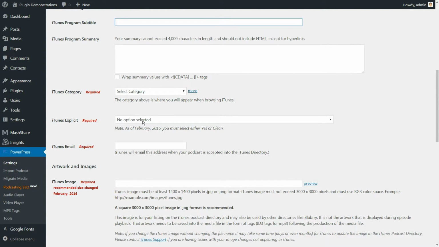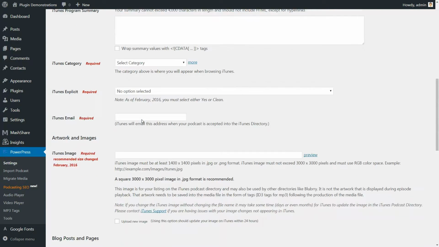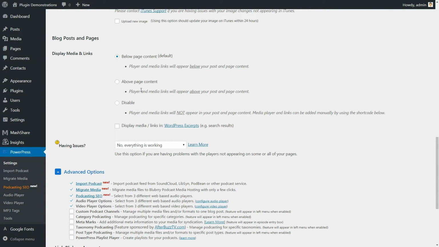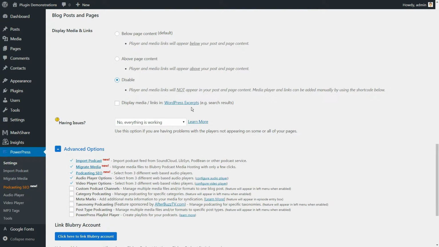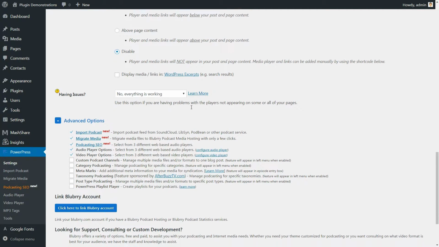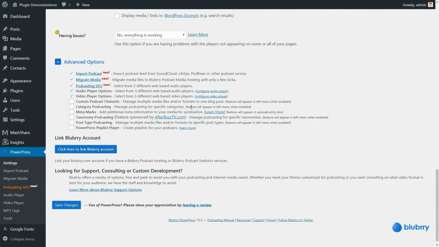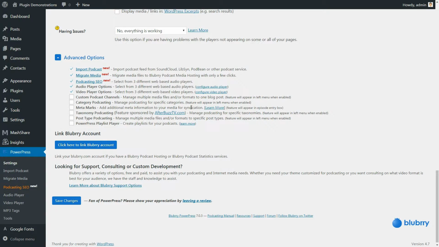Go to the blog posts and pages section and choose where you want your podcast to appear, either above or below your page content. For our example, we disabled this setting and use shortcodes to place the player exactly where we wanted. I'll explain how to do this in a minute.